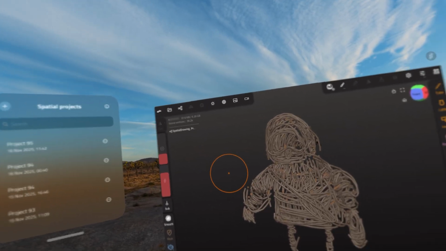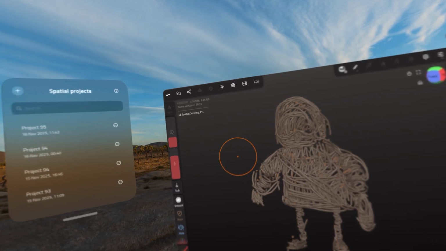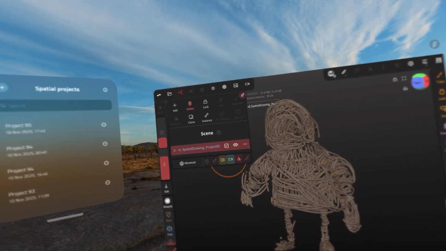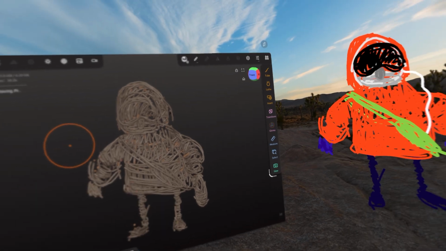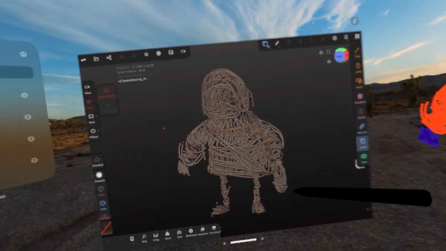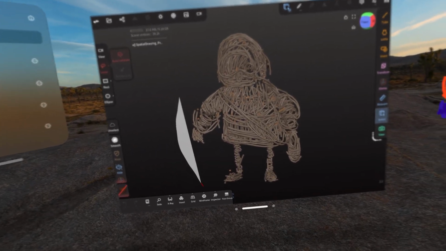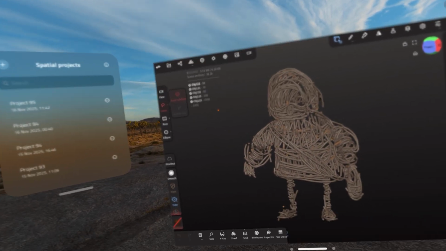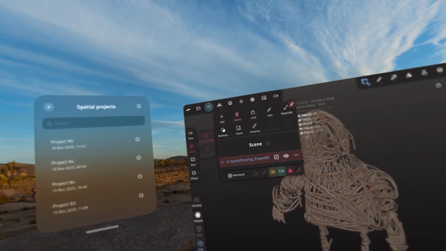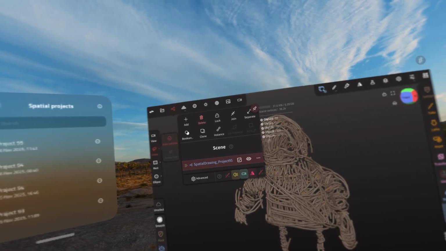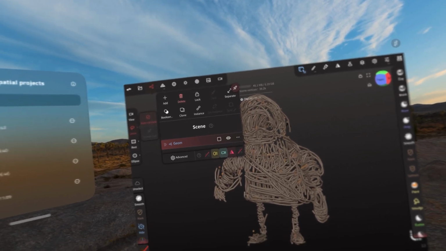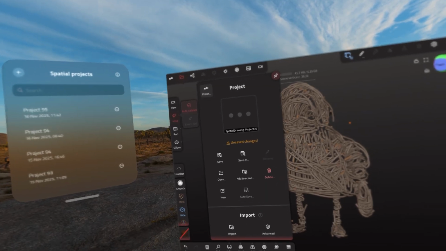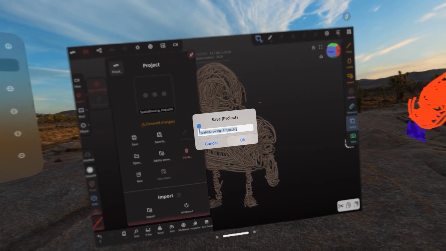This character will come as a bunch of shapes, hundreds of shapes. So we need to join them. First select everything, and we can join. Now it's a single geometry. Good start. Save it.